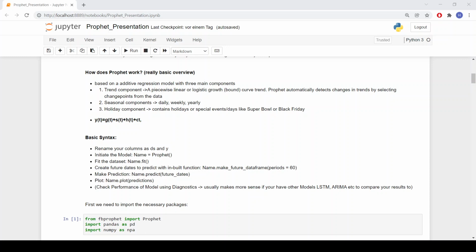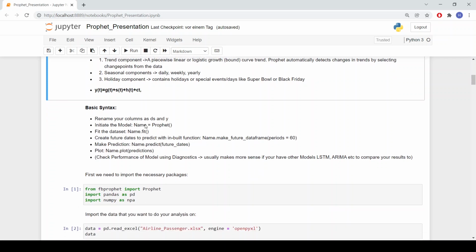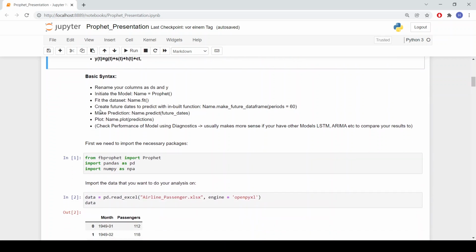And then secondly, we have a seasonal component, which is usually daily, weekly, and yearly. And lastly, we have the holiday component, which, like the name says, contains holidays or any kind of special events. So the forecast is based on the trend, the seasonal component, and the holiday component, and obviously an error term. So then let's get straight to the code. It's really basic. Within 6, 7, or 8 lines of code, you can actually do your forecast.